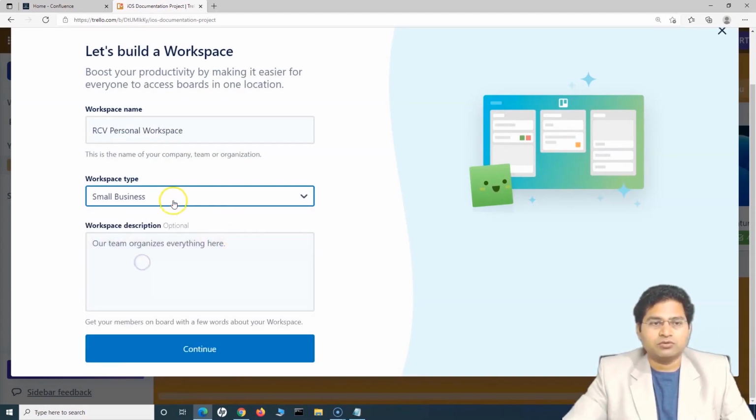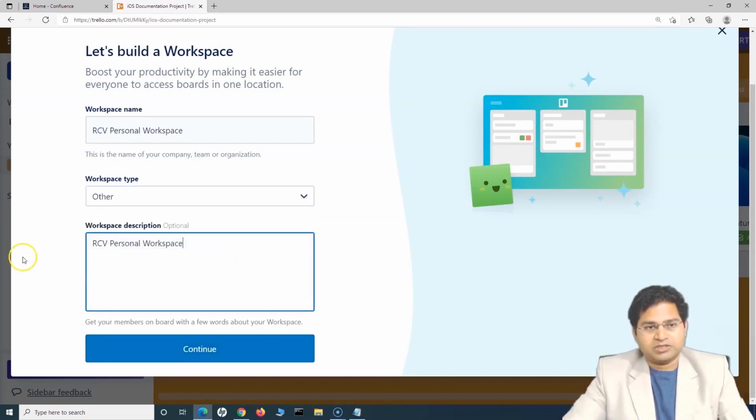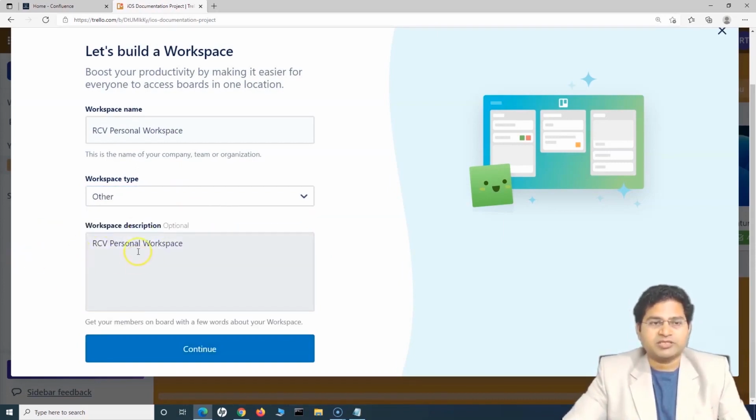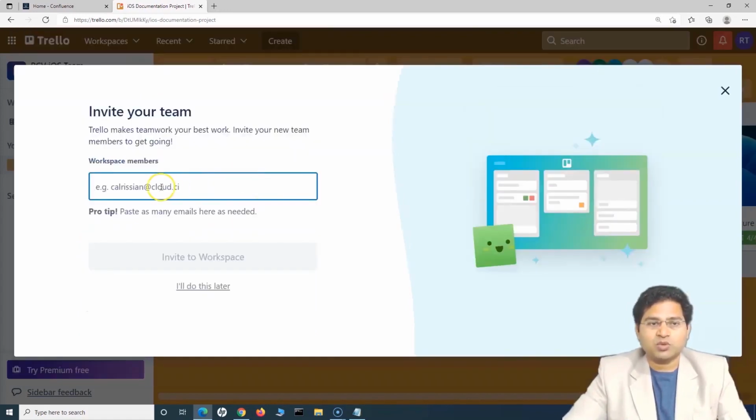You can do small business, or I'll choose other, and then in the description I'll put just the personal space there. When you are creating personal spaces and workspaces, make sure the description is good and self-explanatory, so that if anyone is collaborating, they can go through the description and understand what the workspace is all about. Okay, so let's create this workspace quickly, and then in the workspace members we can invite the members.